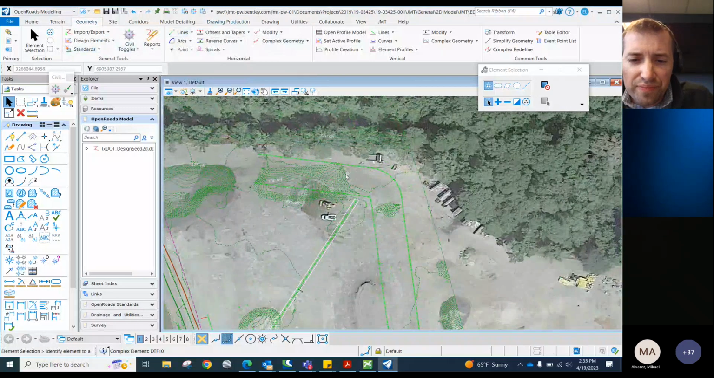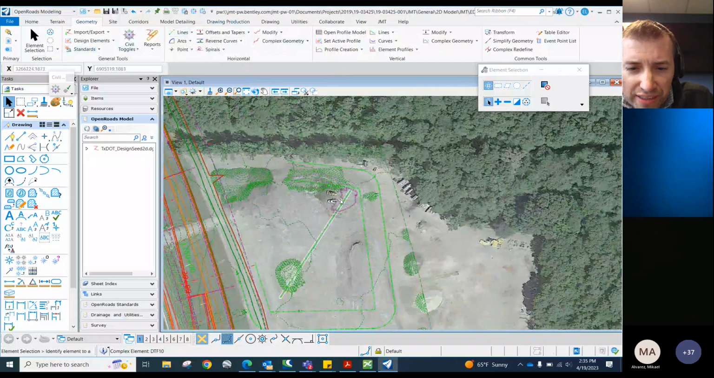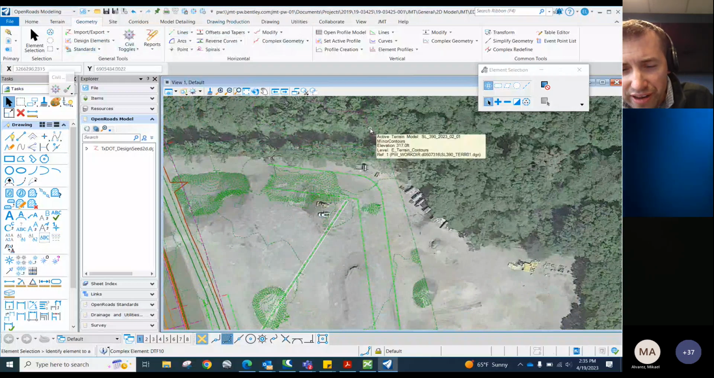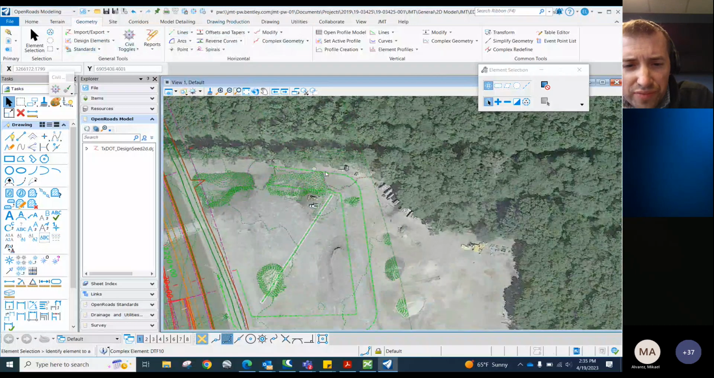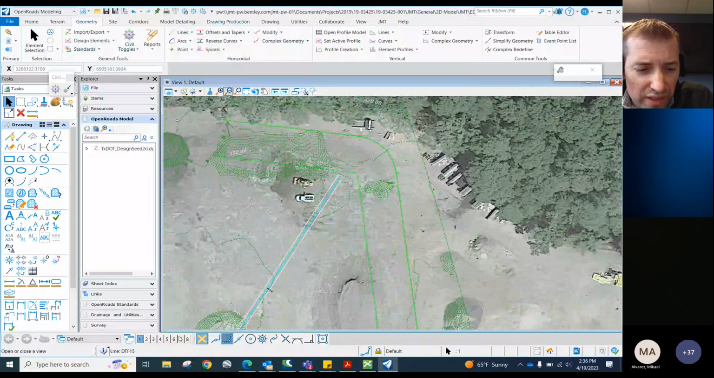So here I've drawn what's called a pilot channel at the base of the pond. And this would be where I'd put the outlet. So I'd want to look at my elevations that we're going to drain to. Here we have a 317 contour. And once you draw some of these elements in using the geometry tools, just basic tools here, what you can do is go into each element and open up the profile model.